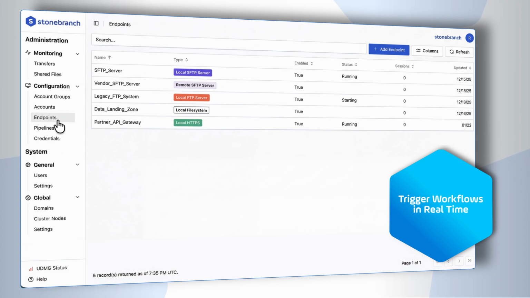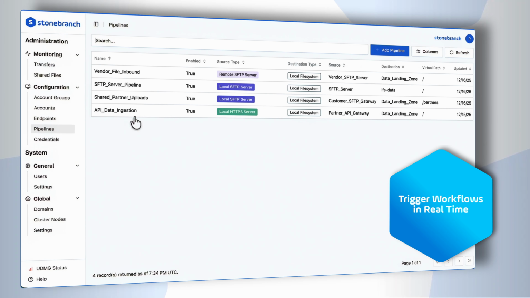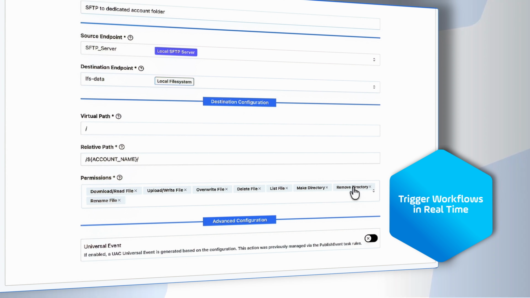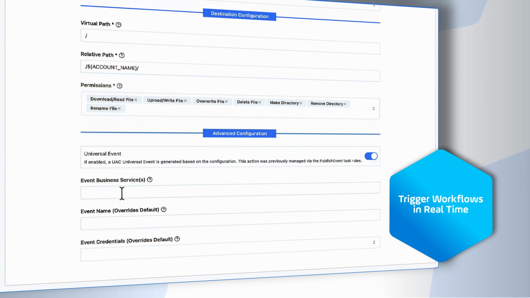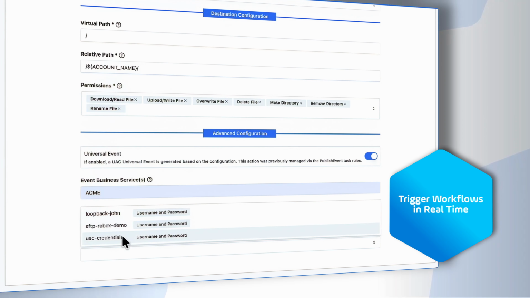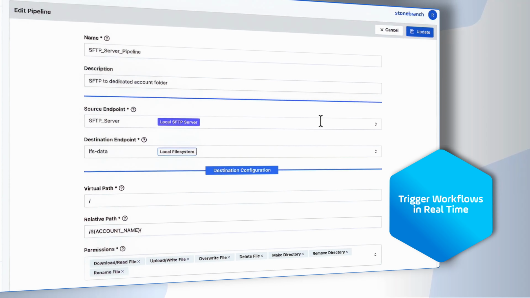Once partners are provisioned and protocol endpoints are created, a template-like pipeline can be constructed to dynamically route partner file transfers to their destination, where data is isolated both logically and physically, with full control over permissions in the target directory. Pipelines are also a key integration point with UAC, with file transfers triggering a publish event, along with applicable file metadata, which can be utilized by UAC's downstream workflows.